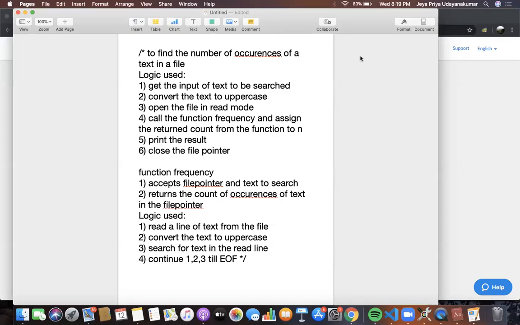Hi everybody. In this video, we are going to write a program to find the number of occurrences of a text in a file. I'm going to count the number of times a search text is present in the file. So the logic we are going to use here is as follows.